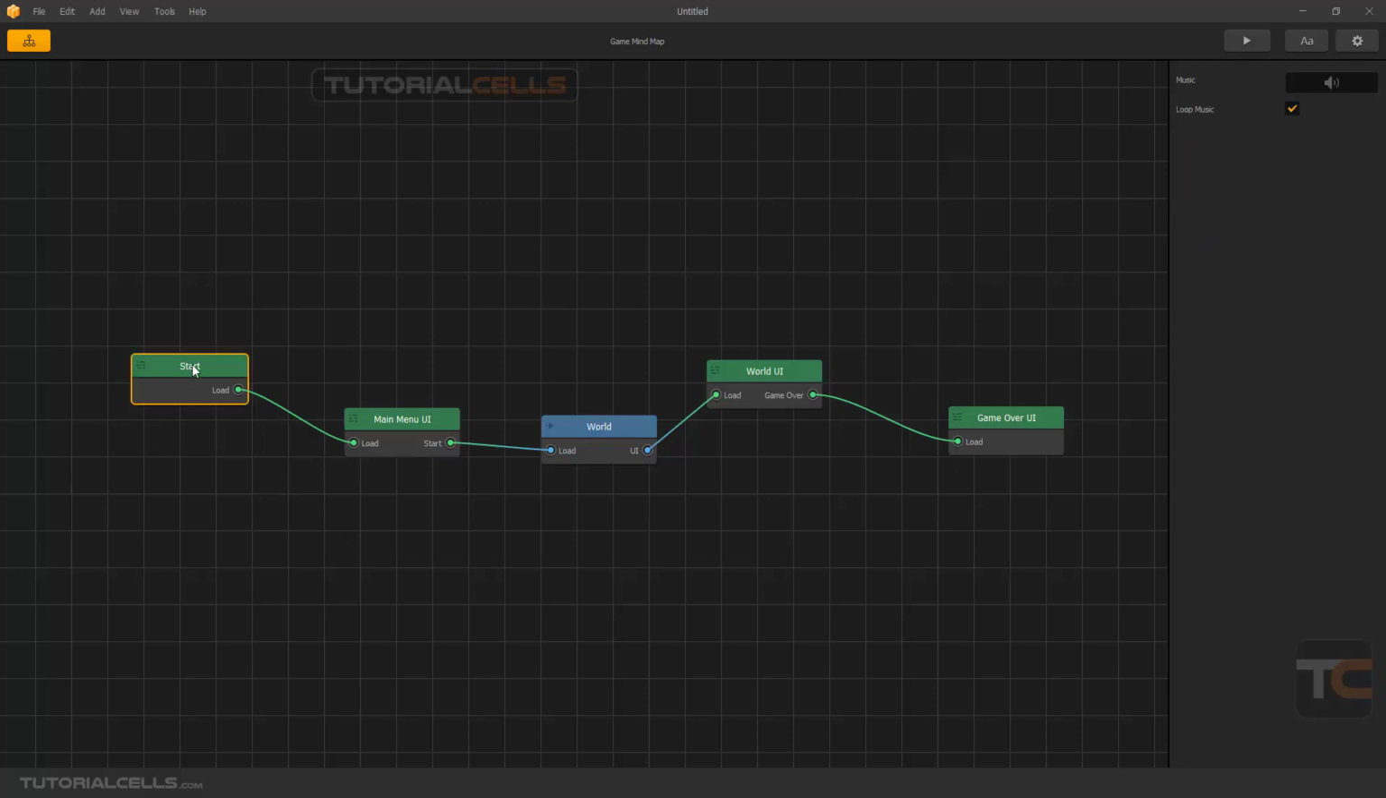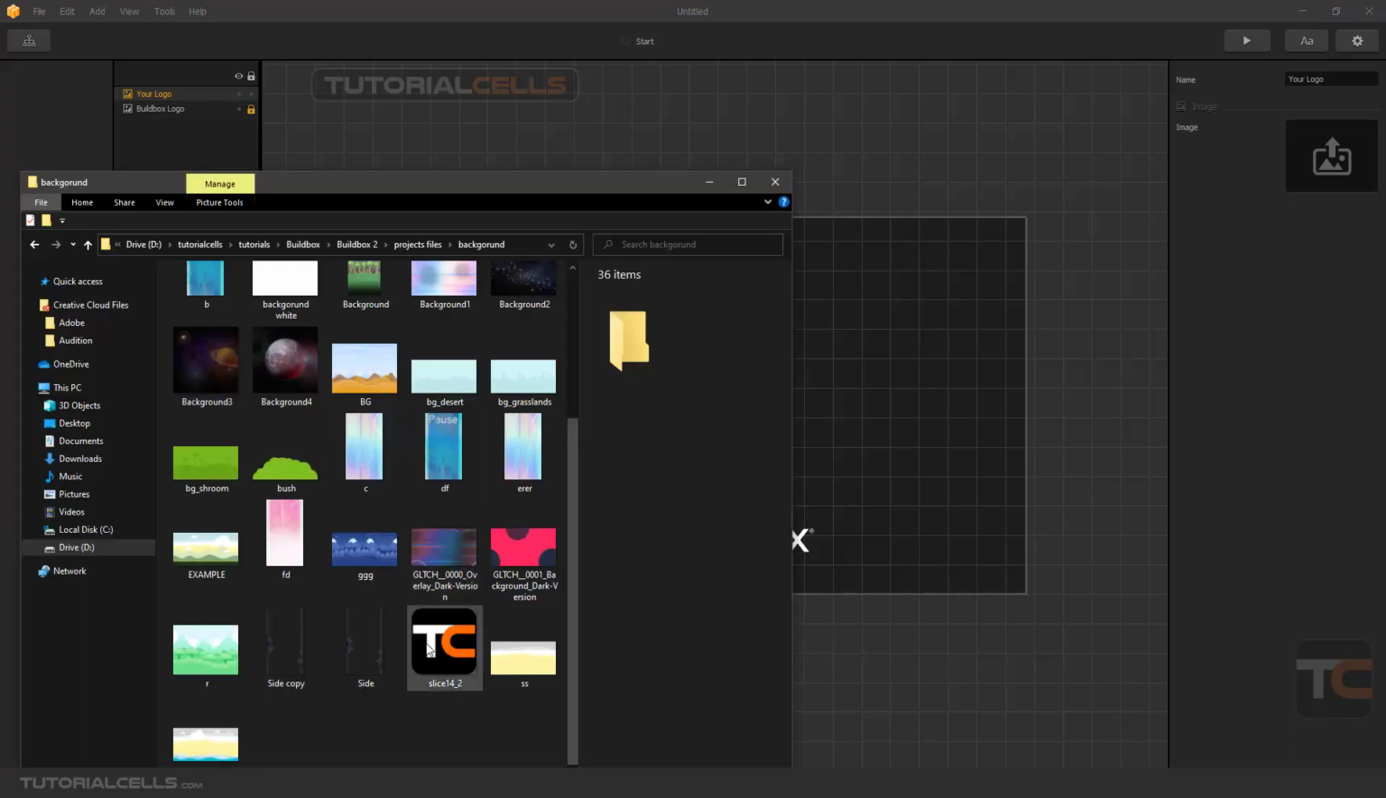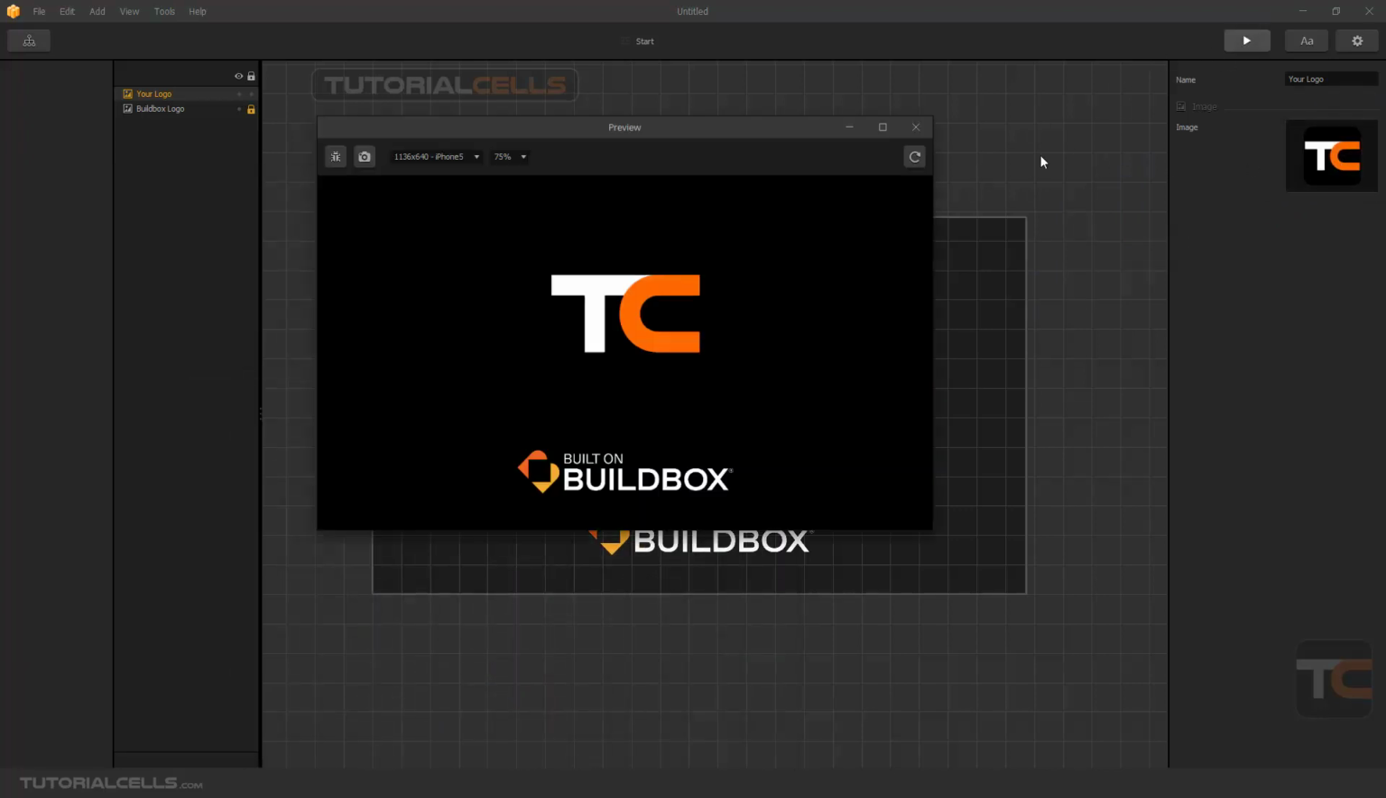Okay, this is a start. If you go and double click on this, as you can see, because this is a free version of Buildbox, this icon here is a lock, and you can just click here and add your graphic, your logo here. As you can see, we can insert, click and drag our logo there.